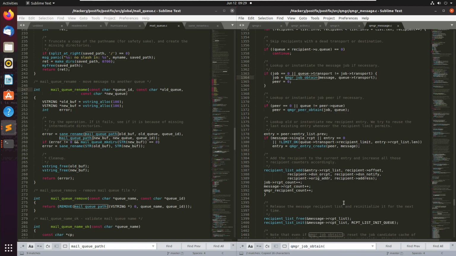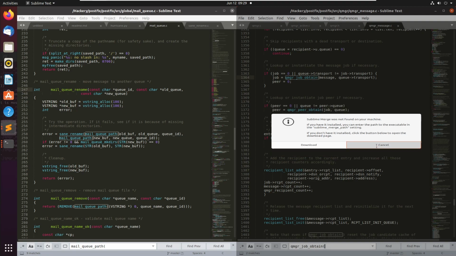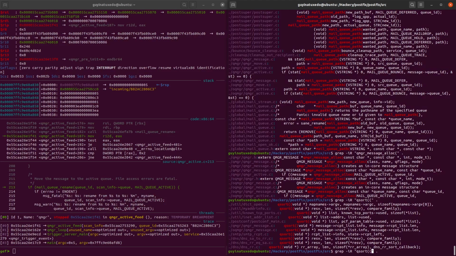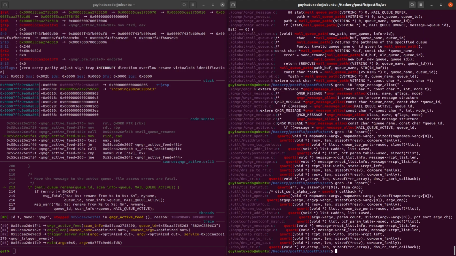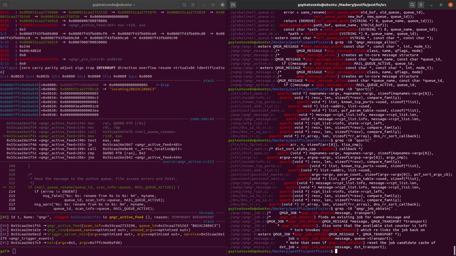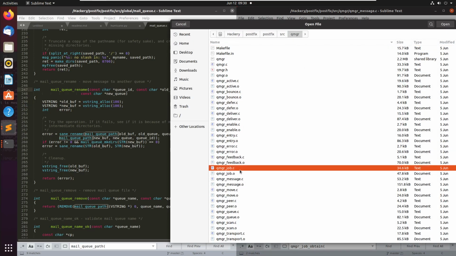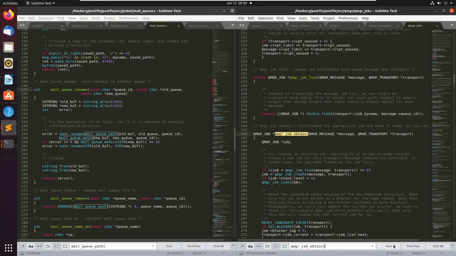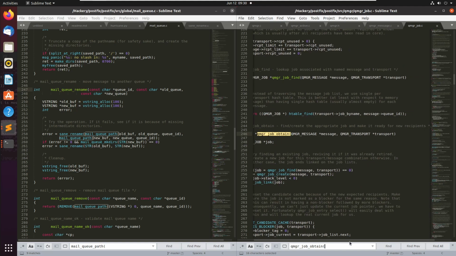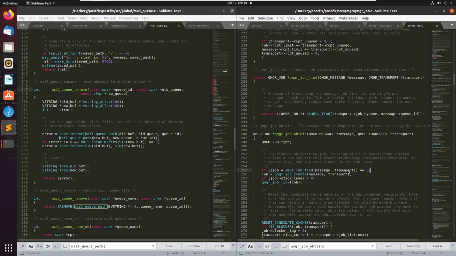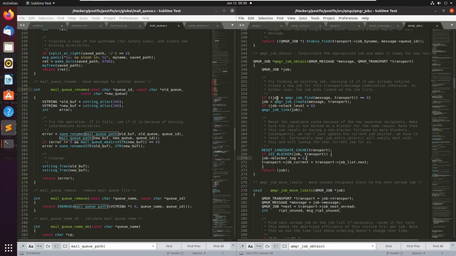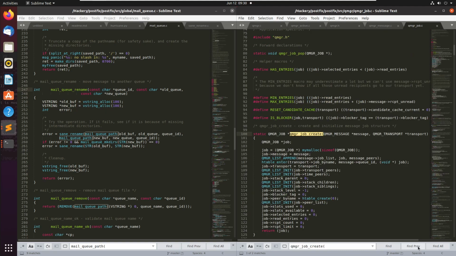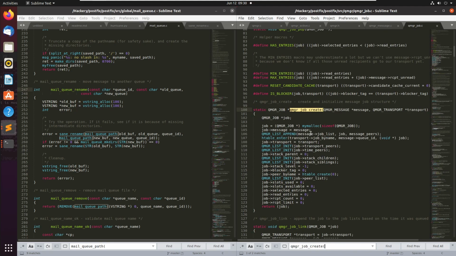Let's look at this queue manager job obtain. Is it in here? Accidentally misclicked. No. Let's try. Oh wait. Never mind. Queue manager job.c is where it's from. Find, create the appropriate job, and make it ready for the new recipients. Cool. It looks to see if it's there. It looks for a job, and if not, creates a job. And then, okay, what does a job look like? It allocates it. Oh, it also gets a message, job transport list init.